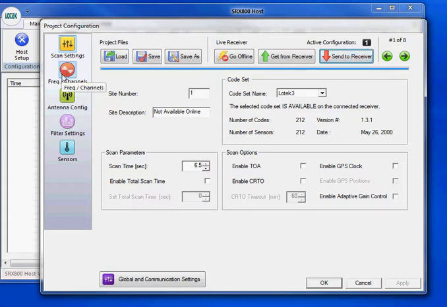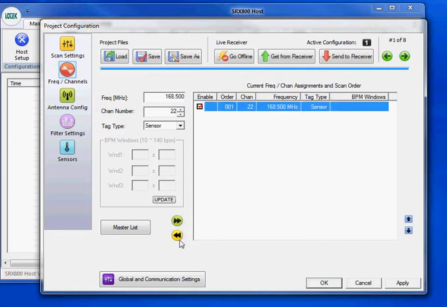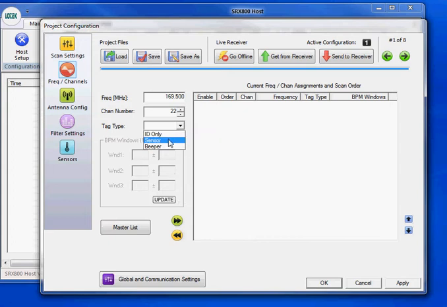Next on our list is frequency and channels over here on the left. I have three channels on board this receiver. I'm just going to remove them. It's very simple. Just highlight a line and then hit the little yellow button here, sort of like a rewind button on an old tape player. Anyways, I'm going to enter a new frequency, 169.500, and I'm going to assign it a channel number, which is right there, 22. And for this, I'm going to use a sensor type tag.